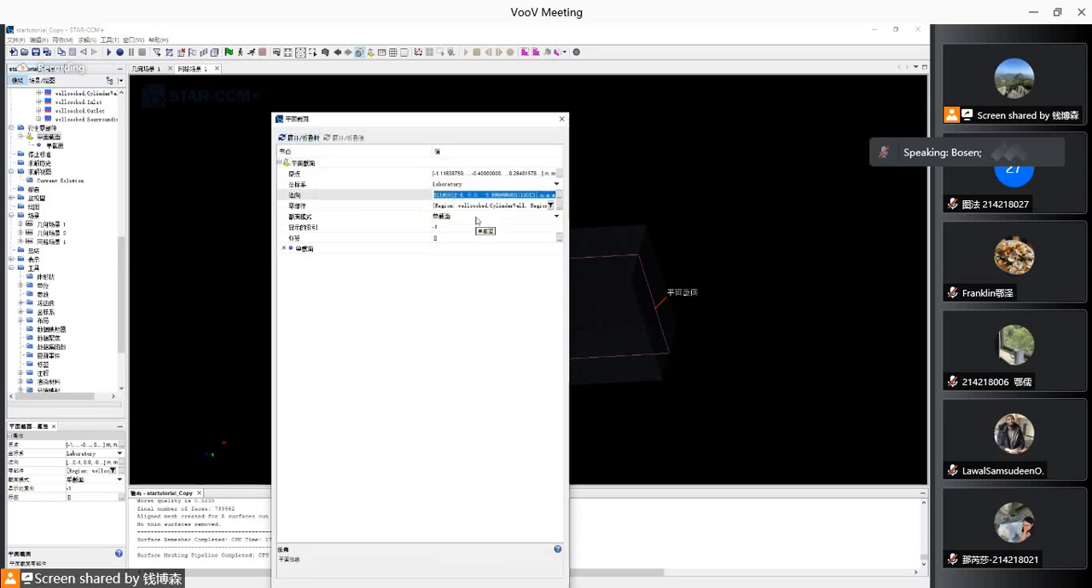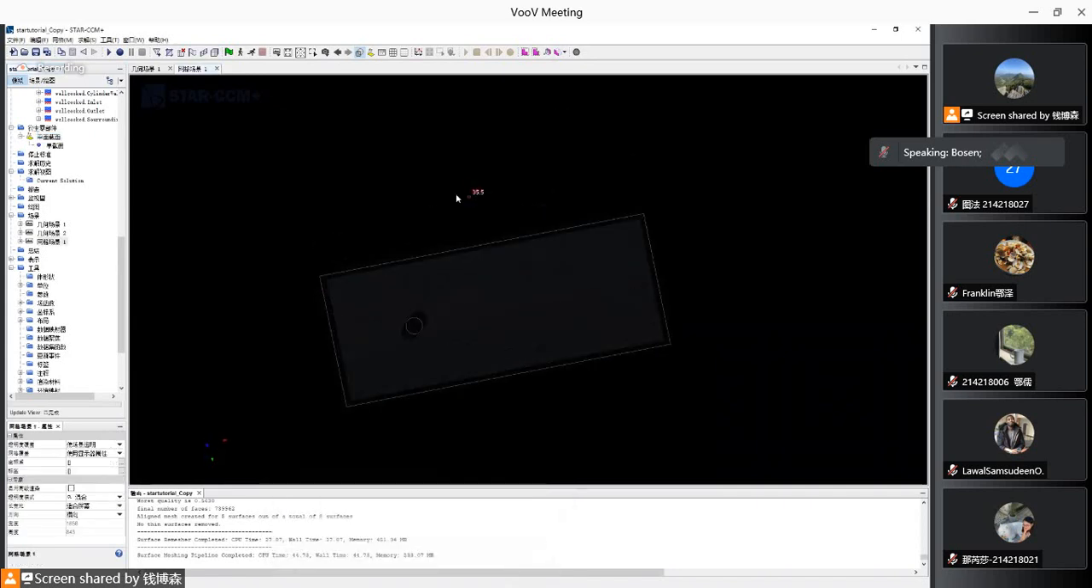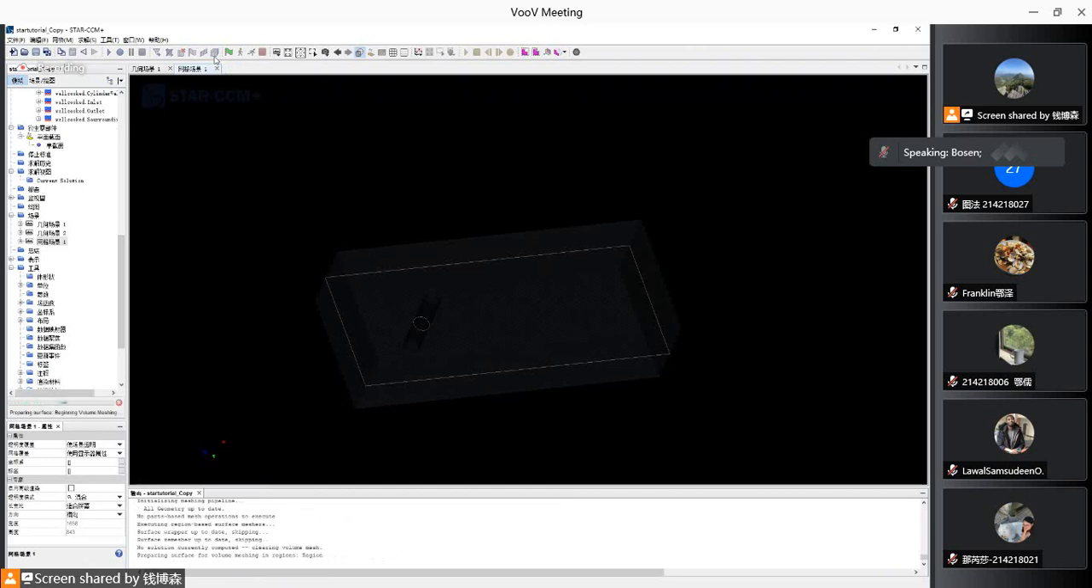So let's make it a better one. Let's make it 0, 0 and -1. In this way, we can make this plane perfectly horizontal. And then let's generate the volumetric mesh. So it's generating the volumetric mesh now. Let's wait a little bit for the computer to generate it.